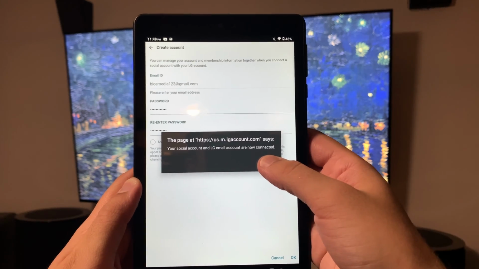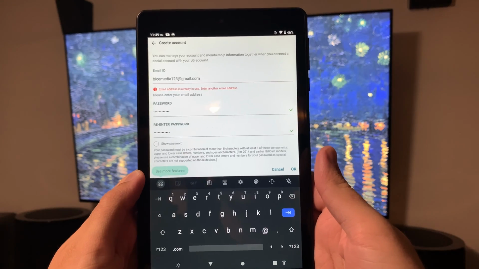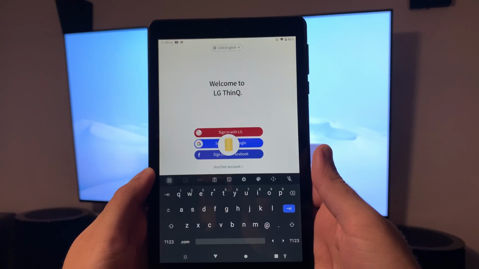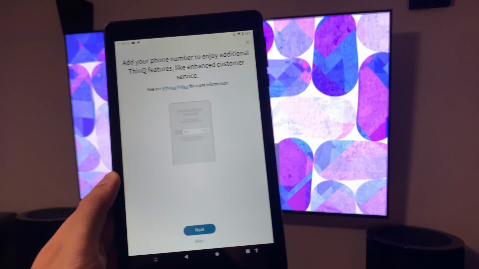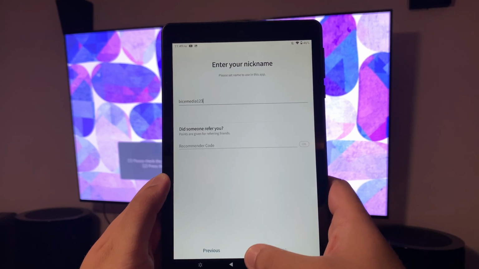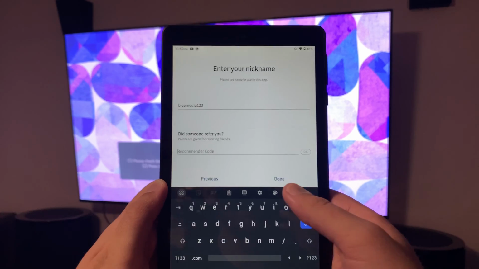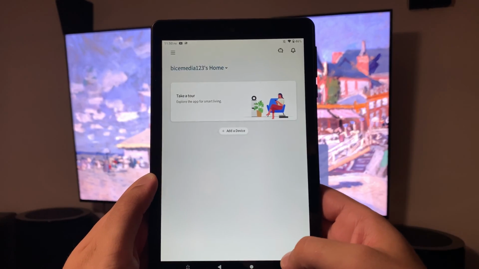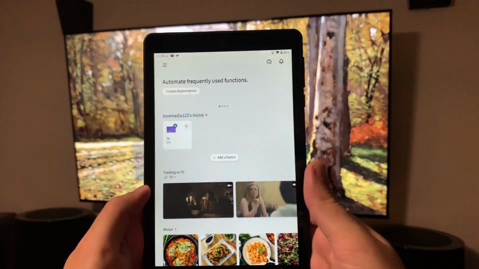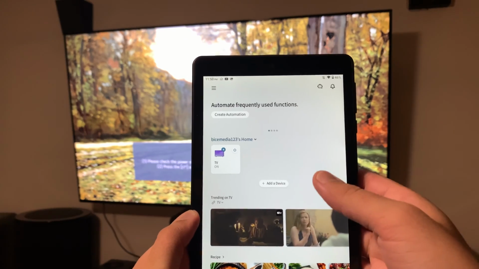It says your social account LG email account has now been connected. And we'll skip the phone number. We'll just go with my nickname as the same as my email. Okay, and we are now in to the area. So it already shows up as the TV here.